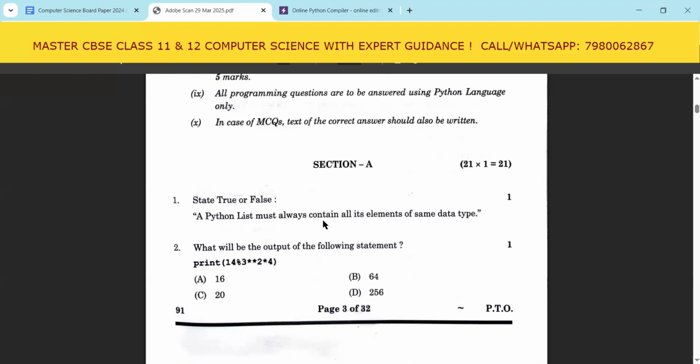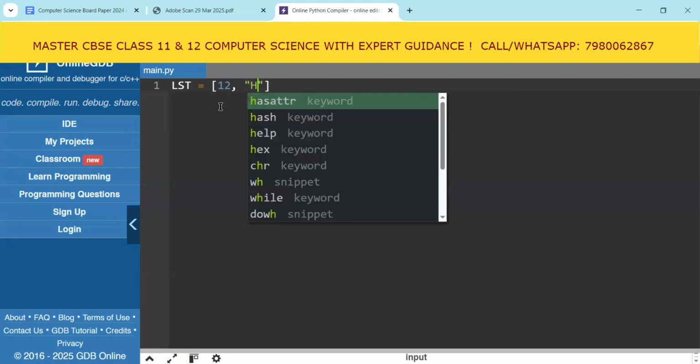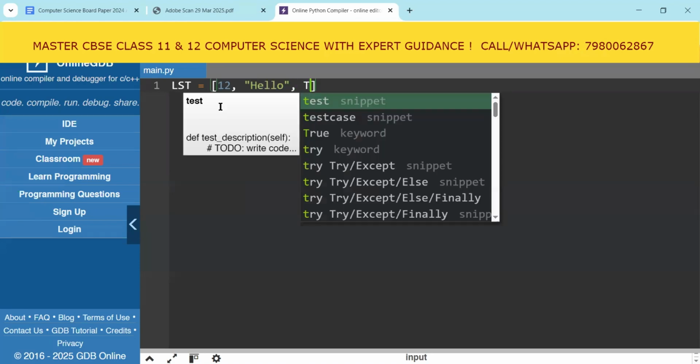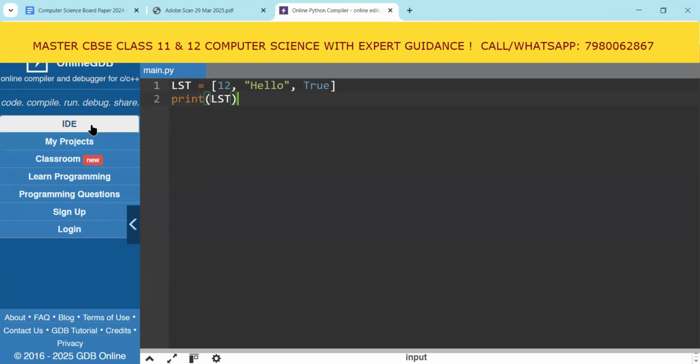Question number 1 says: state true or false. A Python list must always contain all its elements of the same data type. It's saying a Python list requires all elements to be of one data type, which is obviously not so. Let me make a list and give some values here: 12, which is an integer, hello, which is another type, and True, which is another type. If I print this list, this list will be allowed in Python because you can get the result.